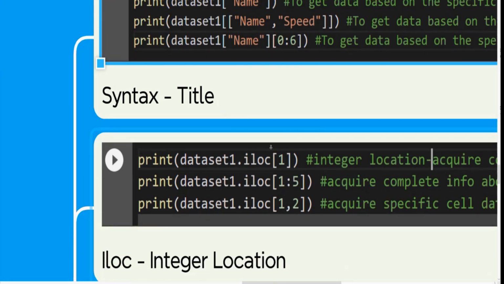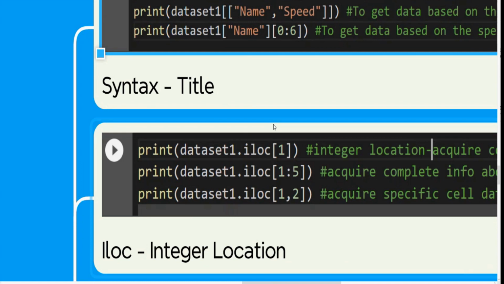Suppose I want to do the same operation, but without mentioning the column name. I want to mention it with the index number. Then what we can do is go for the integer location. If you pass the integer value, that integer value is nothing but the index value of each column. So this is the advantage. We can access the column based on the index value, or we can access the column based on the column name. Whichever is convenient for you, accordingly you can use it.